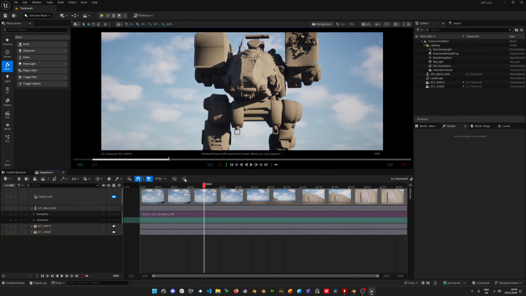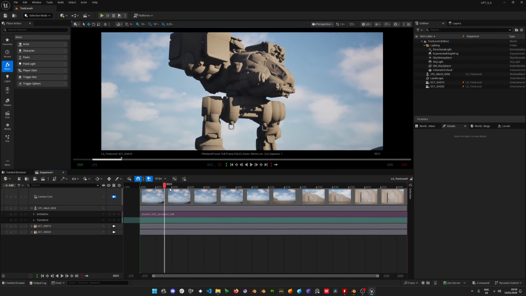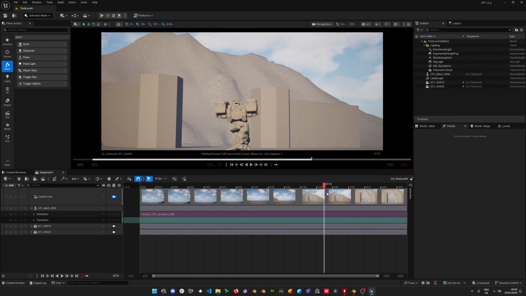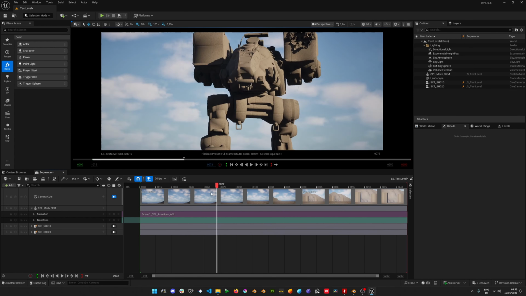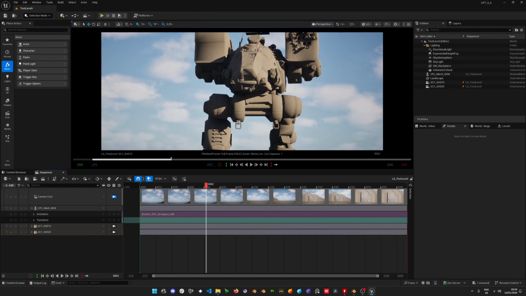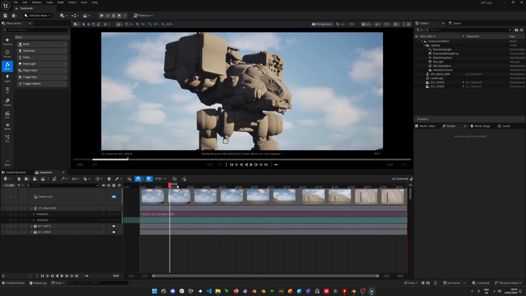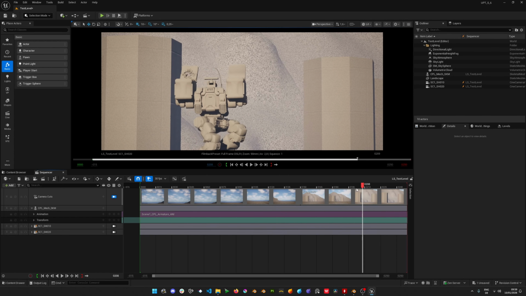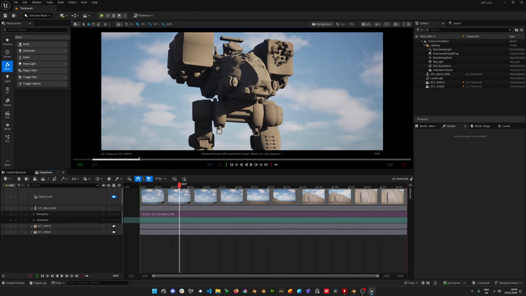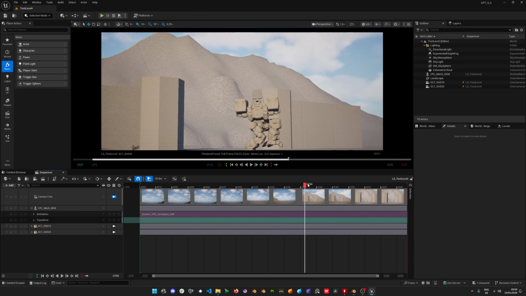Let's check out the camera view. And we see we have exactly what we had in Blender in Unreal Engine. Nice. And that is covering the basic export import pipeline from Blender to Unreal Engine for your cinematics.